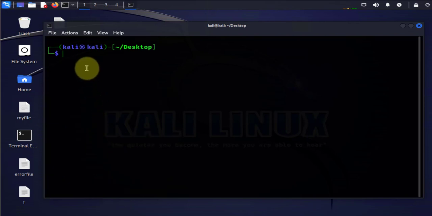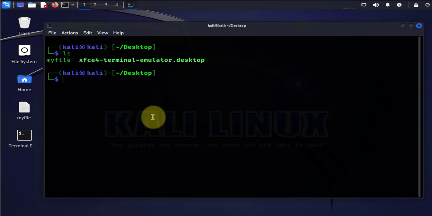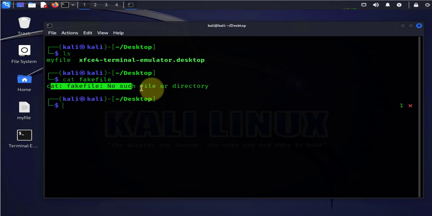Let's also look at how we can redirect standard error. Let's say you wanted to redirect error messages that you're getting when you run a particular command. For instance, I don't have a file named fakefile. If I try to view the contents of a file that doesn't exist, I should get this error message here.